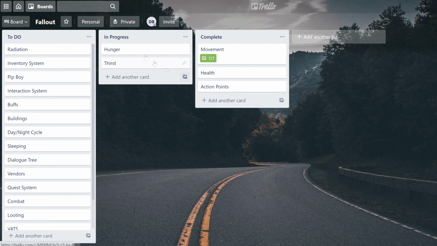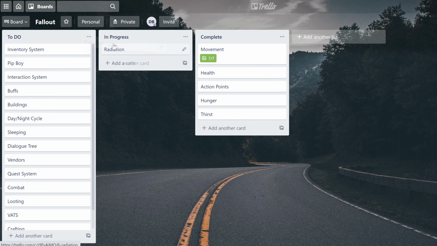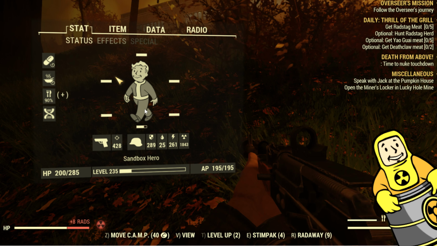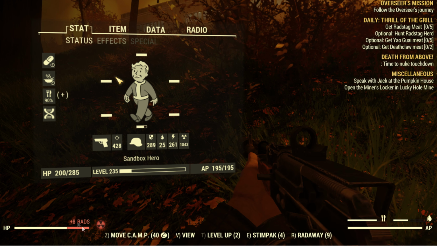Okay, so a few more tasks done. Now we can finally move on to the bigger tasks, with the first big task actually being radiation. So in terms of UI, the radiation is actually pretty simple. I'm going to be following Fallout 76 for this UI too.